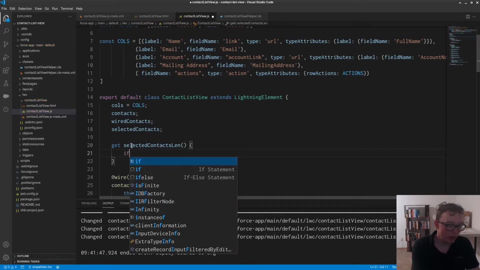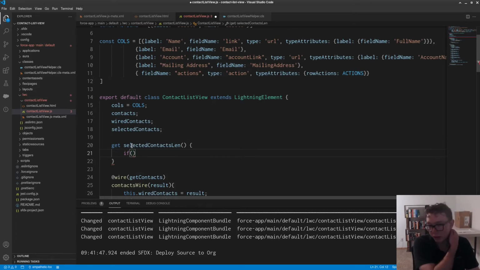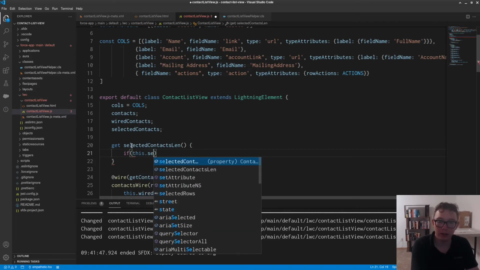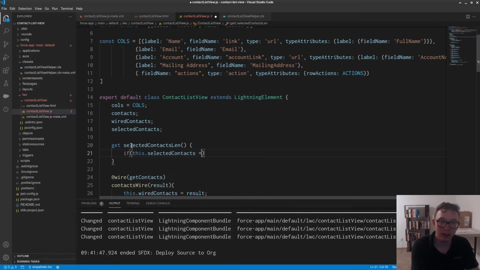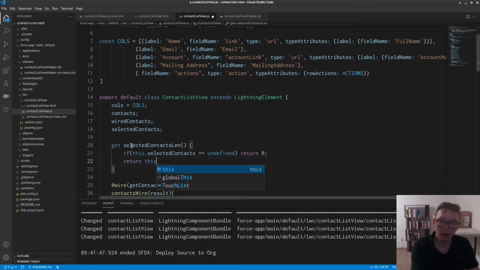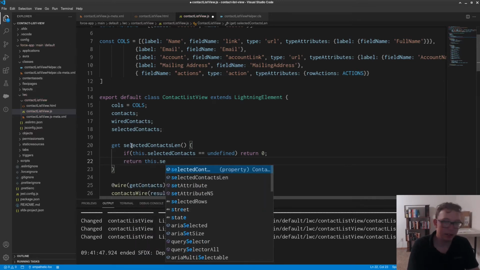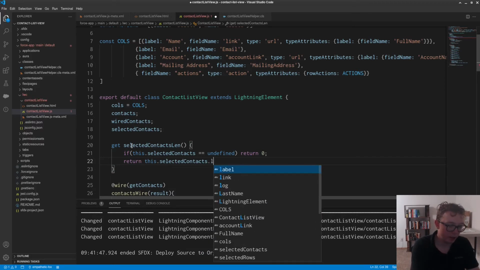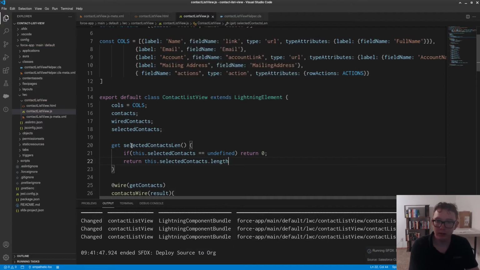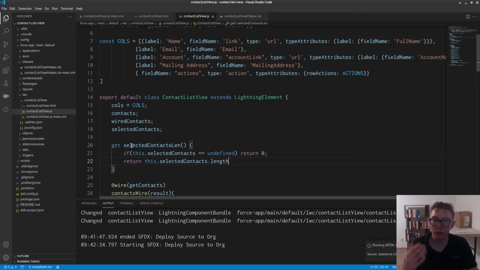And now I want to do a null check. So I want to say if this.selectedContacts equals undefined, then return 0. Otherwise, we're going to return this.selectedContacts.length, because again, undefined doesn't have a length property, so that's why you want to do this null check.